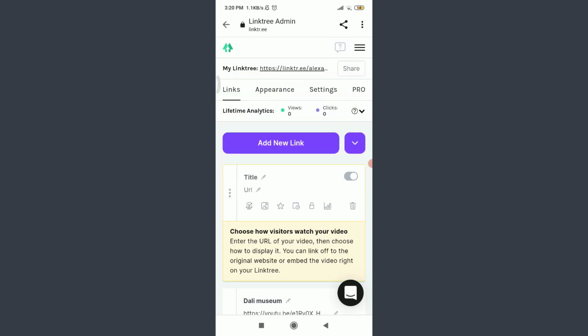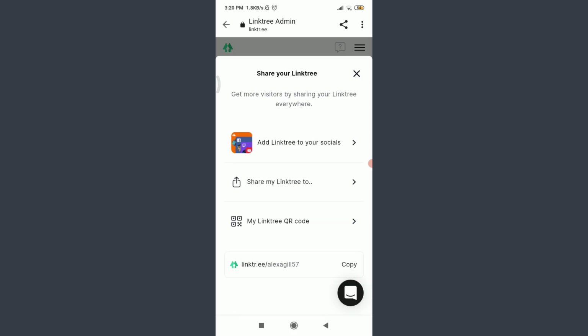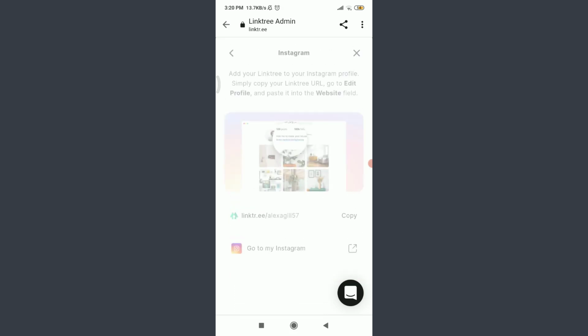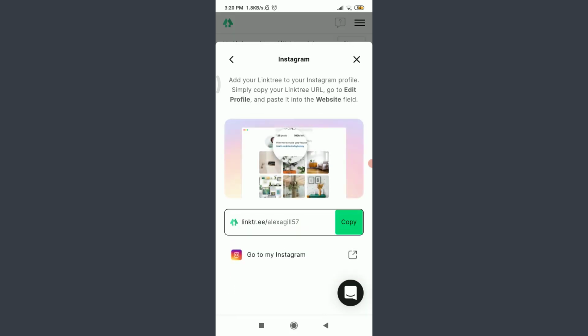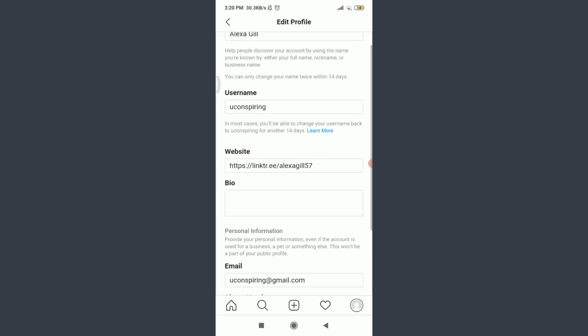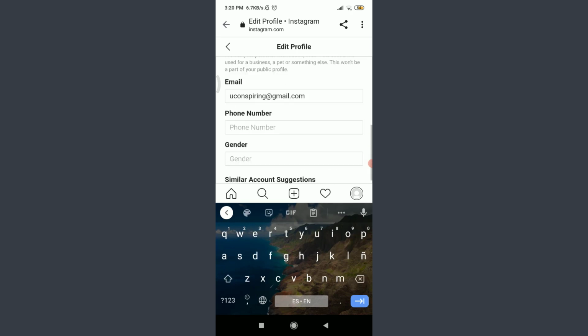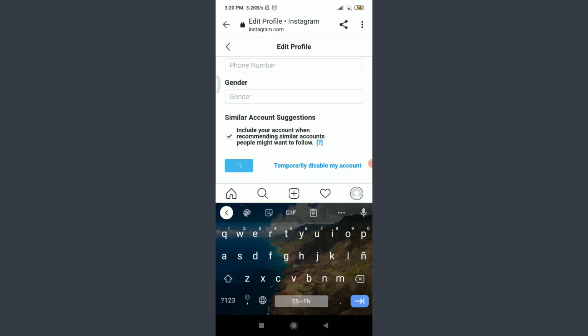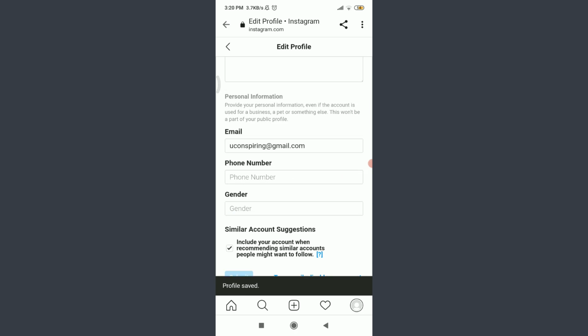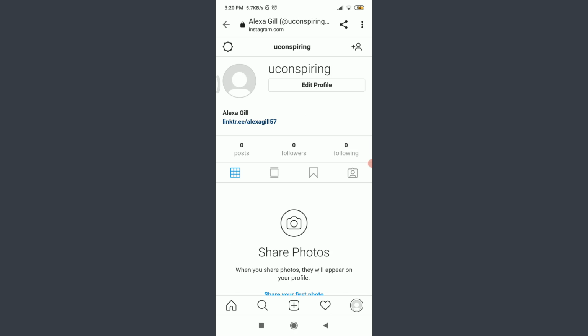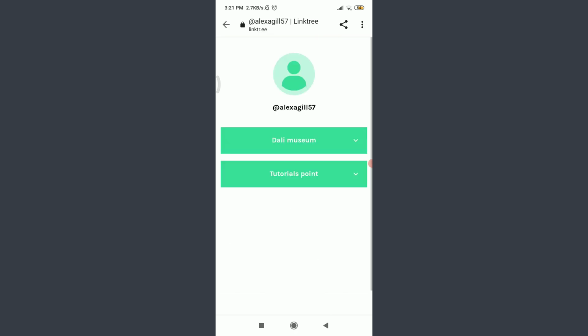Now you can tap on share again on the top right corner. Tap on add Linktree to your socials. Tap on Instagram. Tap on copy and tap on go to my Instagram below. Scroll down, and you can see that you already have a website. You can keep that website once again, and then tap on submit on the bottom left corner. So your profile has been saved. Tap on the profile icon on the bottom right corner. Here is the Linktree link on your Instagram bio. Tap on it. As you do it, you can see that there are two links, that is Dali Museum and Tutorials Point. So you have two links on your Instagram bio.